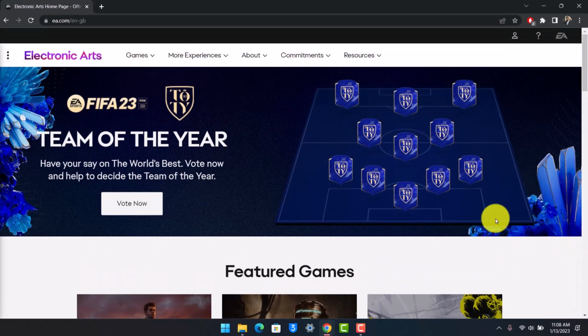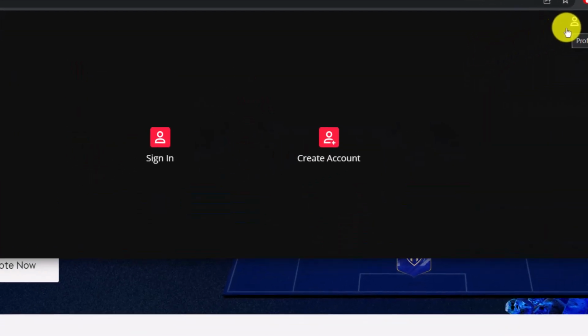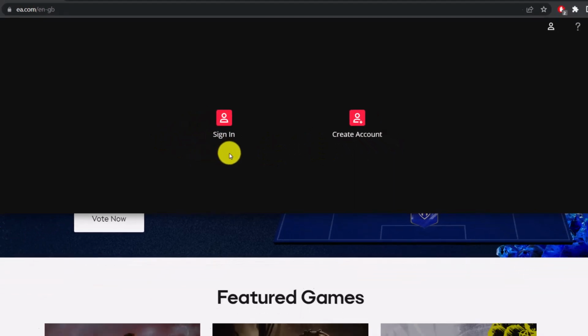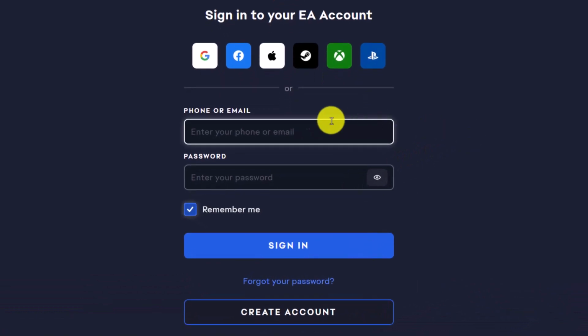Now what you need to do is, if you look on the top right hand side, you can see this little profile icon. So just click on it. Once you click on the profile icon, you'll enable these two options to create an account or to sign in. So we'll just go to the option called sign in, and once we go to the sign in option here, you can see it'll ask us to sign in via our phone number, email or our password. But since we do not remember either of our information, we'll just choose the option called forgot your password from the bottom of the screen.